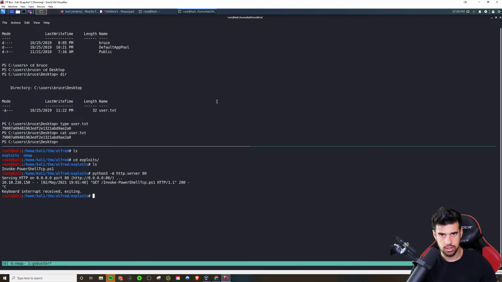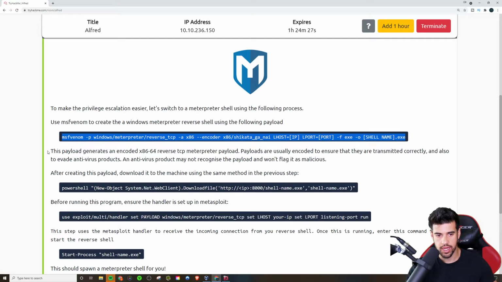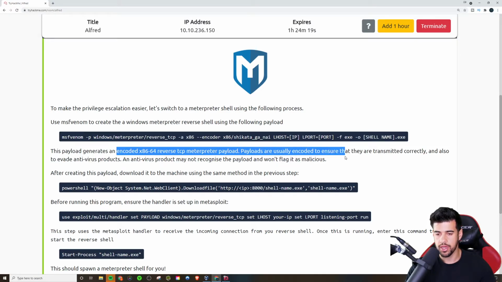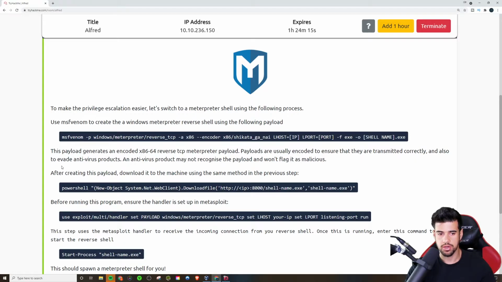And just run this command here. We'll give it a minute to run. I'll see what else it's saying here. We're basically generating an encoded x86 reverse TCP meterpreter payload. They just encode it to make sure that it's transmitted correctly and evade antivirus. Typically, this wouldn't be sufficient to evade modern antivirus at least, but you get the idea, though.